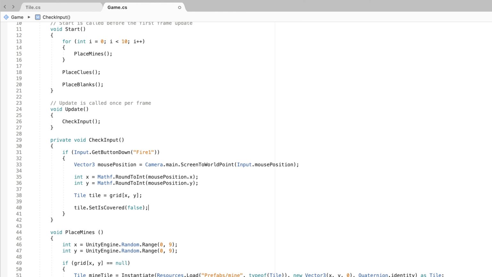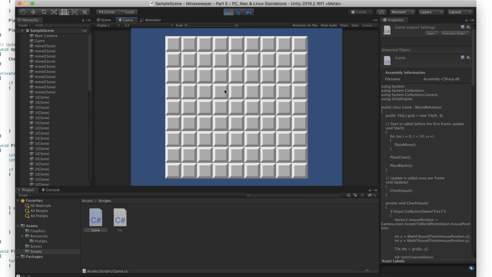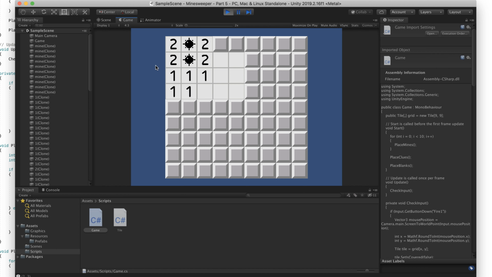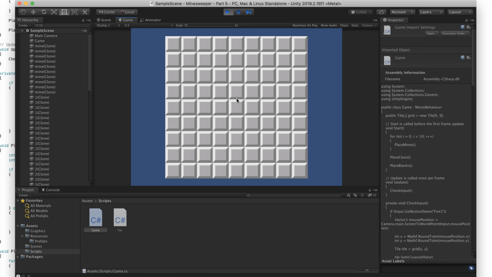So now if we save this and go into Unity and press play, I think I did everything right. We should be able to click on every single one of these tiles and it should uncover them. So there I am uncovering tiles, and it looks like they are exactly what they're supposed to be. Let's see here. This is a mine, and there's one mine around here too. There's 2 mines, so this can't be a mine. So that's cool, right? Let's press play again.